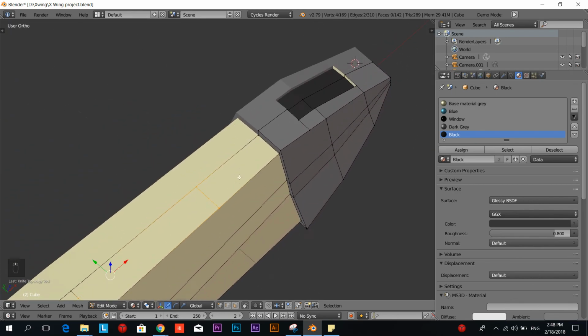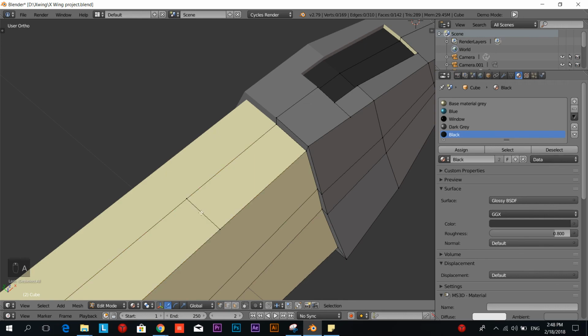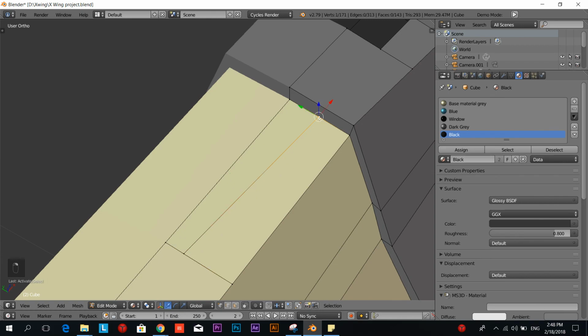I'm gonna go to an angle, make sure it's pretty much the same here. A, holding C, A, holding C, and you're gonna need to adjust it a bit.